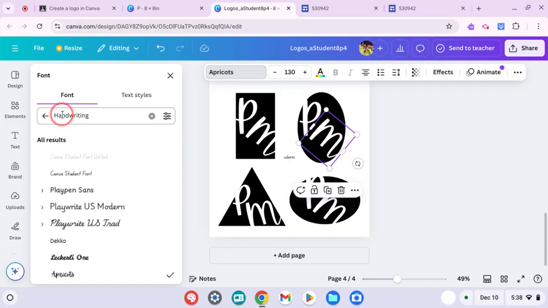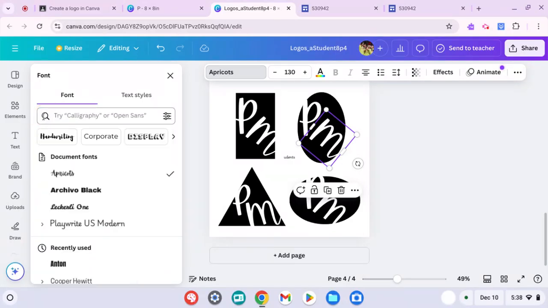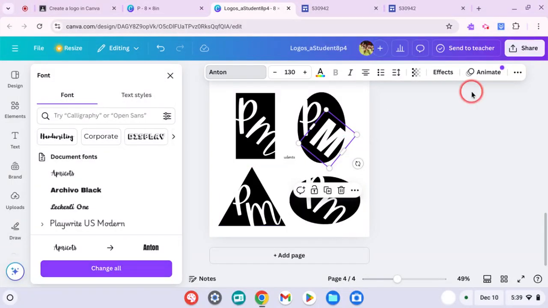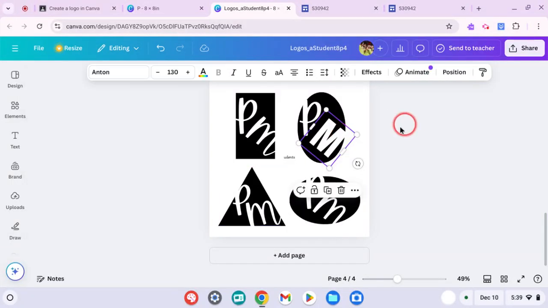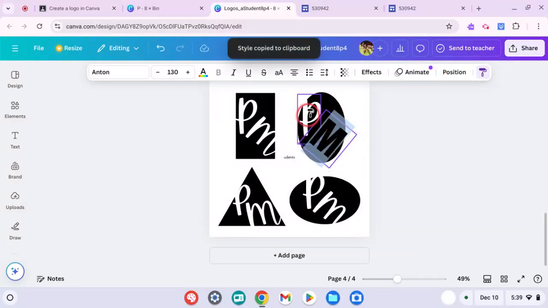See where it says handwriting right here? I'm going to click over here to see what other font choices I have. Let's use this tall, skinny one. Now again, I can click on here, click the paintbrush, click on another object, and it's going to change all of these fonts.